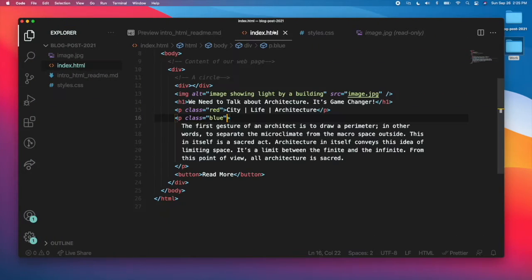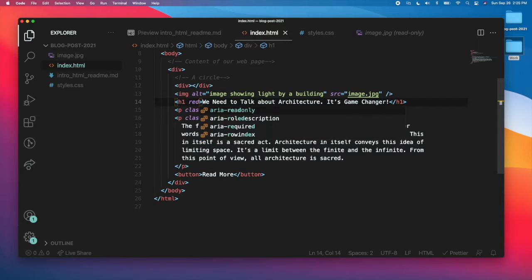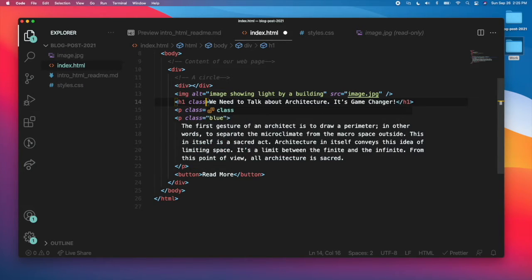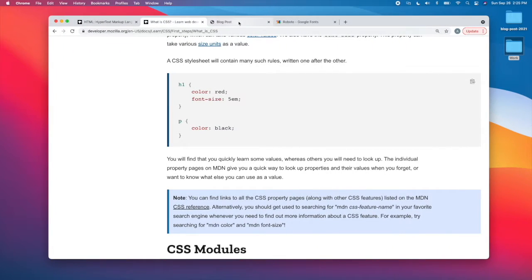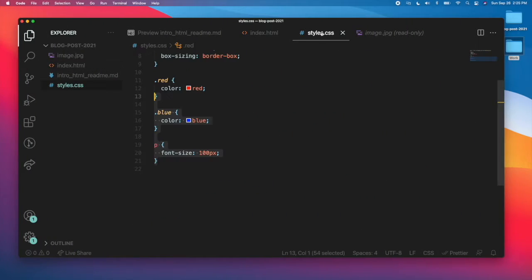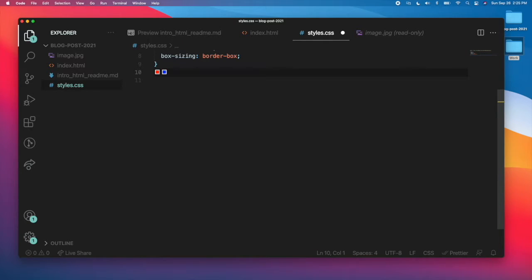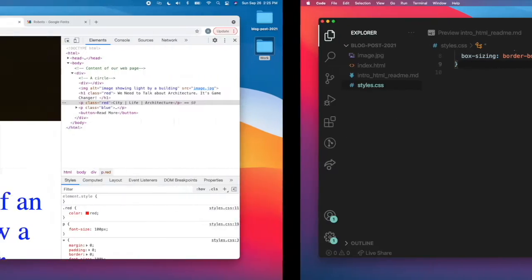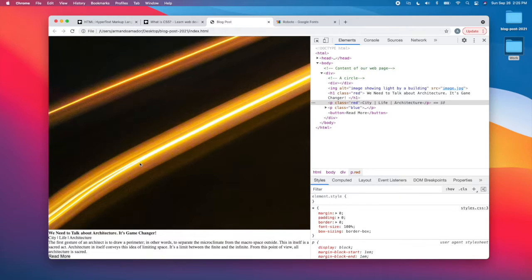So if we wanted to have red there and then maybe red here, class equals red, and then we refresh our page, you'll see red here and red here. And the class attribute is often used to point to a class name in the style sheet, which is here, our style sheet. So now let's delete this, and we'll refresh. Let's go back to normal.